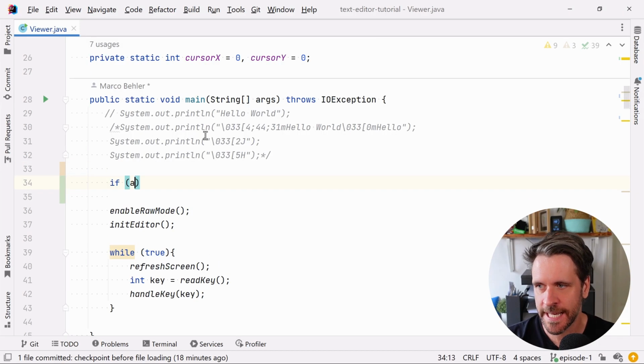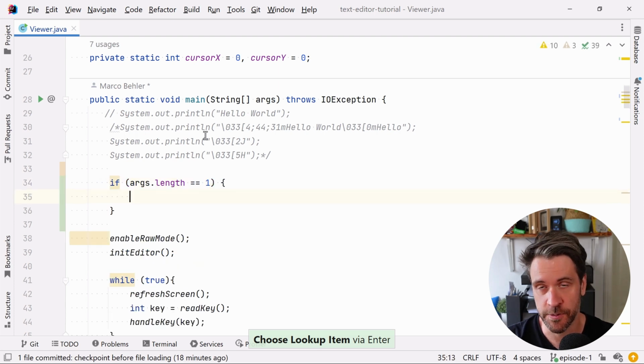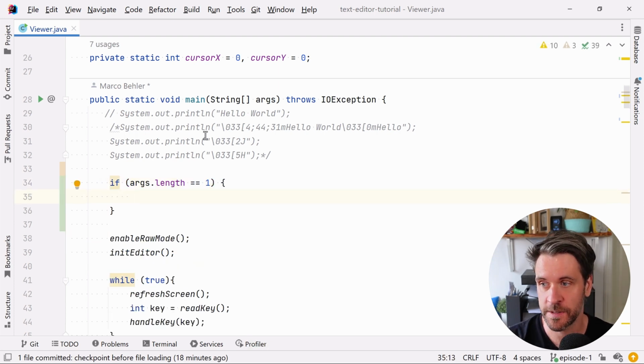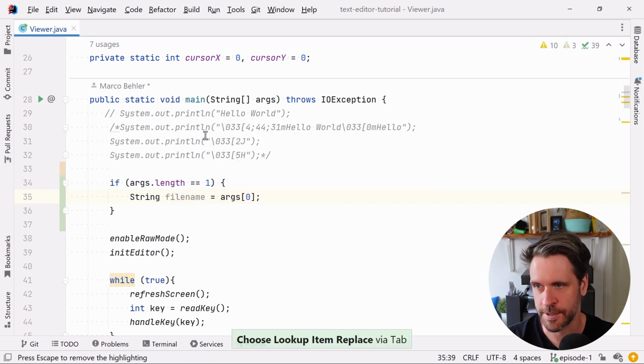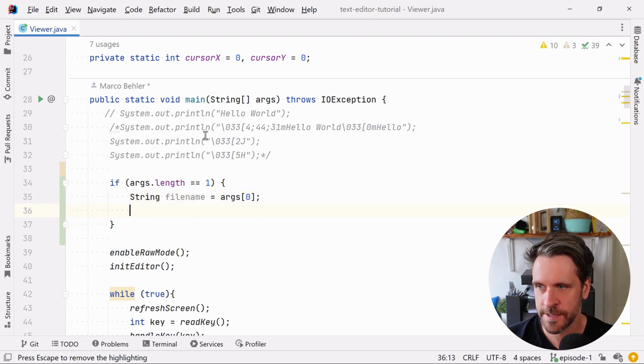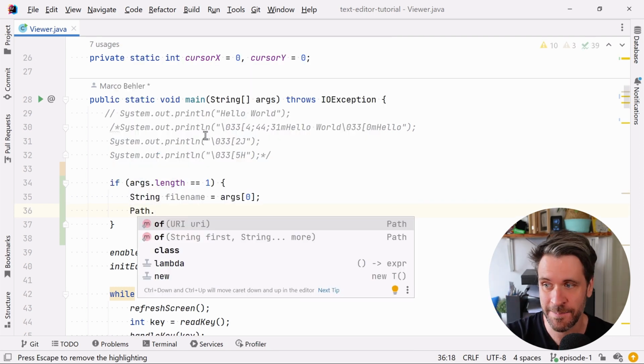Let's finally open up and display files. How to do that? Well, it's going to be rather simple. Let's imagine that we want the user to specify exactly 1 argument to our program if he wants us to open up a file for him. And then the argument is going to be our file name, or the full path actually. And what we're going to do is we have to use Java's path API to open up the file.